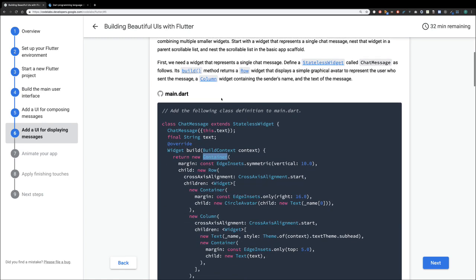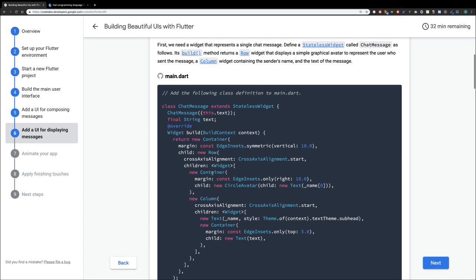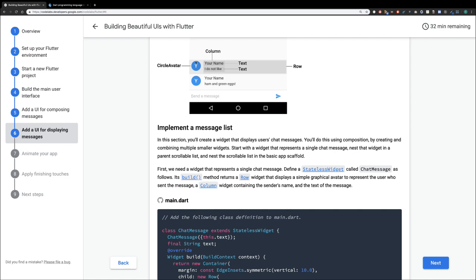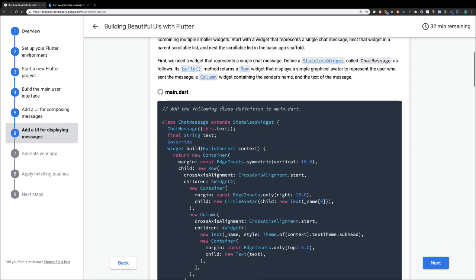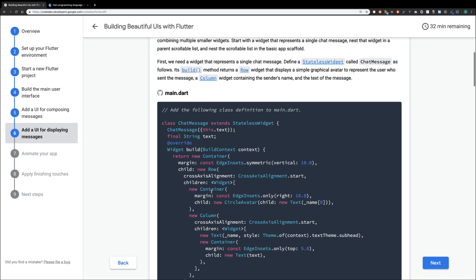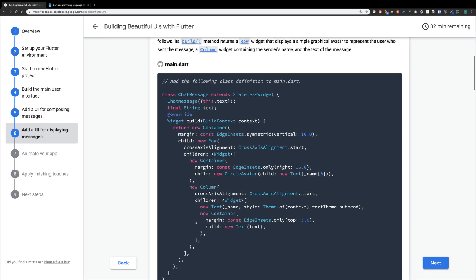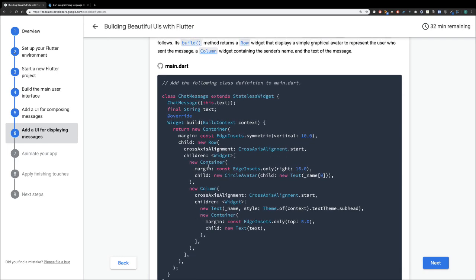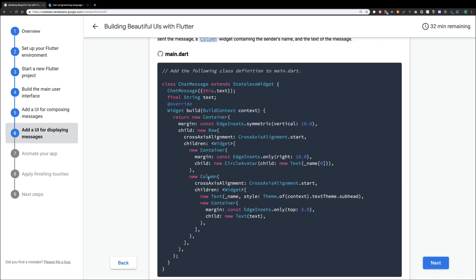Then there is a row. So they're adding the row that also encapsulates the circle avatar, does it? So they've gone with another container. So they've got two containers as part of the row. No. They've got a row, it's got one container, which contains the avatar. Then they've got a column, and that column has a couple of children. All right, fine.